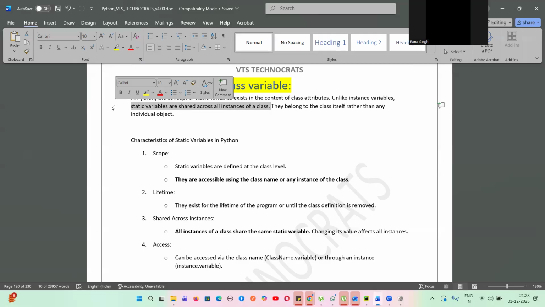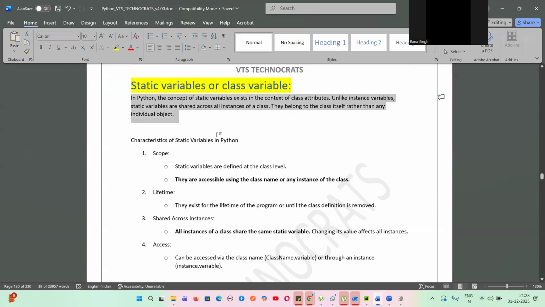But class variables are not like that. Static variables are shared across all instances of a class. They belong to the class itself rather than any individual object. So this is overall with respect to the class, and it is not with respect to an individual object. Okay, so that is what we have written here. Unlike instance variable, static variables are shared across all instances of the class. All the instances, all the objects will have the same value with respect to the class variable.